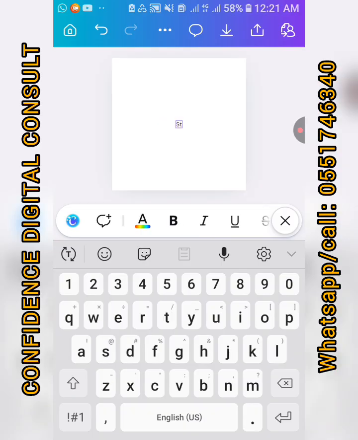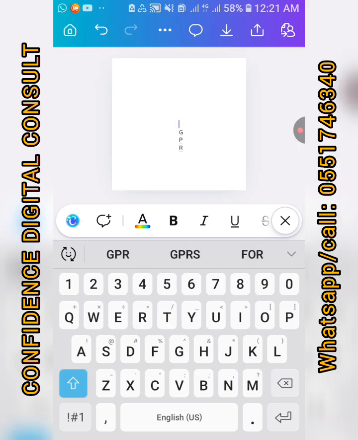Let's say, graphic design with the smartphone.